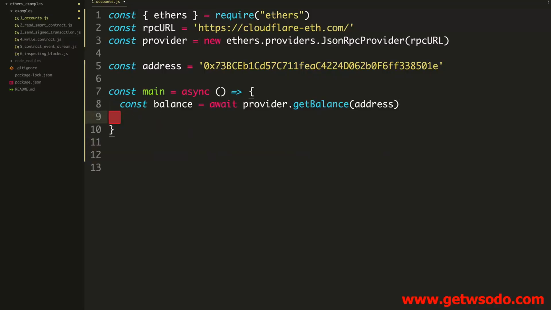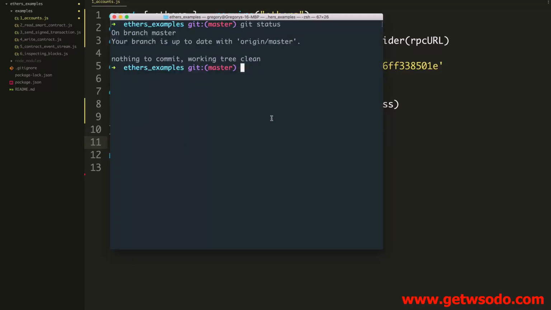And then we'll say console.log. And then we'll just log the balance. We'll say balance. Okay. And then we're going to call this function, we'll say main. And that's it. All right. So now we can go to our terminal and run this.